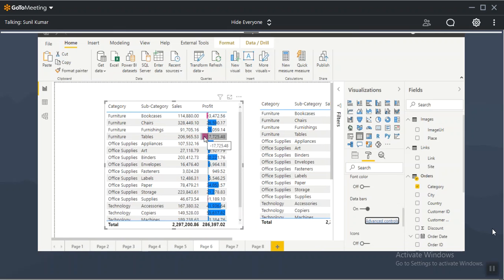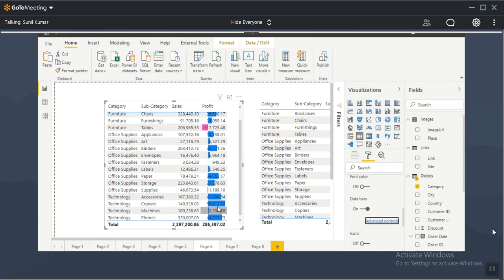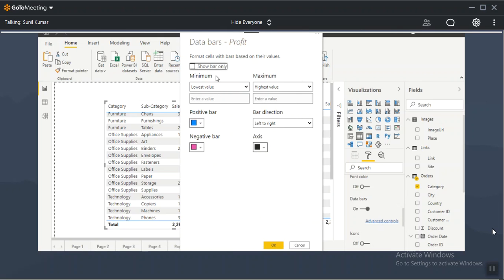Press OK. So it will show negative bars, what is the value? Positive bars. What is positive value? Where you have more values, it will show bars. If you want to show bars, you can go to advanced controls, you can show it here, guys.